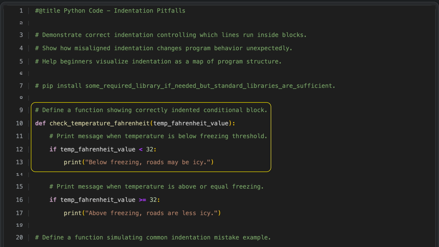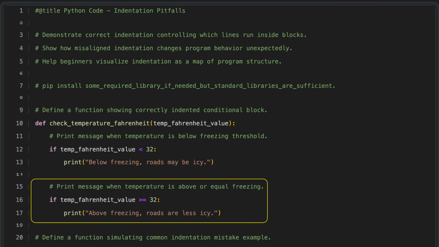The code checks whether the temperature in Fahrenheit is at least 32 degrees. If it is, the program prints a message saying the temperature is above freezing. This implies that road conditions are less likely to be icy. The message only appears when the temperature meets or exceeds the freezing point.